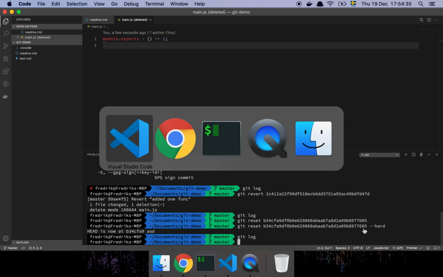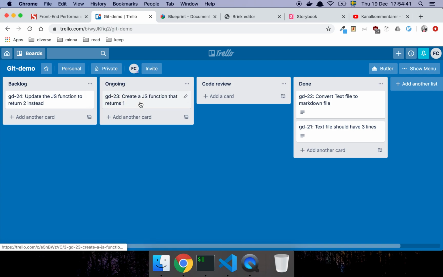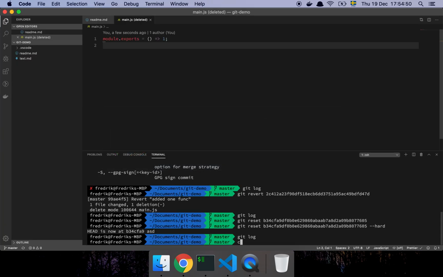So now that we did this, our stakeholders come in again and they say, hey, we want to continue on this story. The thing that we missed is that we want you to add some unit tests to this function. So create a function that returns 1 and add some unit tests. And I go, sure, let's do that.